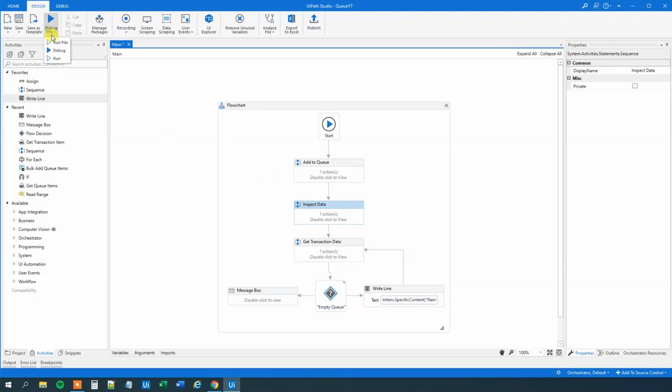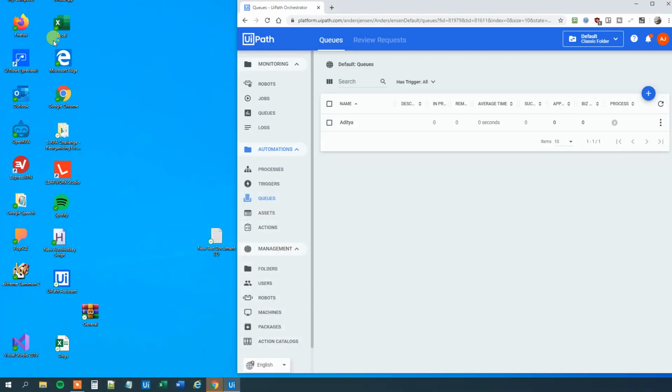Let's try to run the workflow to verify that it indeed works. So that we have 3 write lines and then finally a message box. So now we are starting our UiPath workflow.